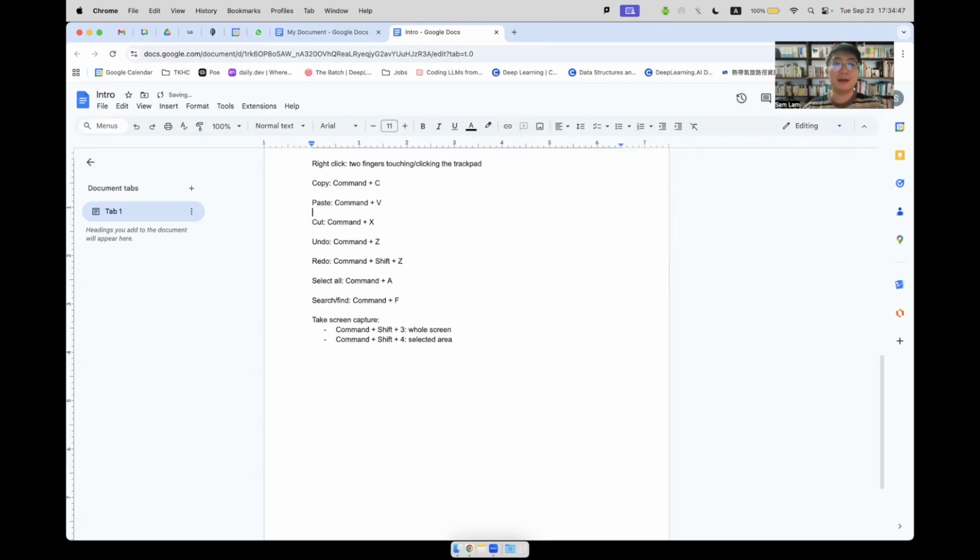And then cut. Cut is actually a bit tricky. Remember its definition: it is to copy, and at the same time you delete the text. So copy plus delete at the same time. So let's have a try.